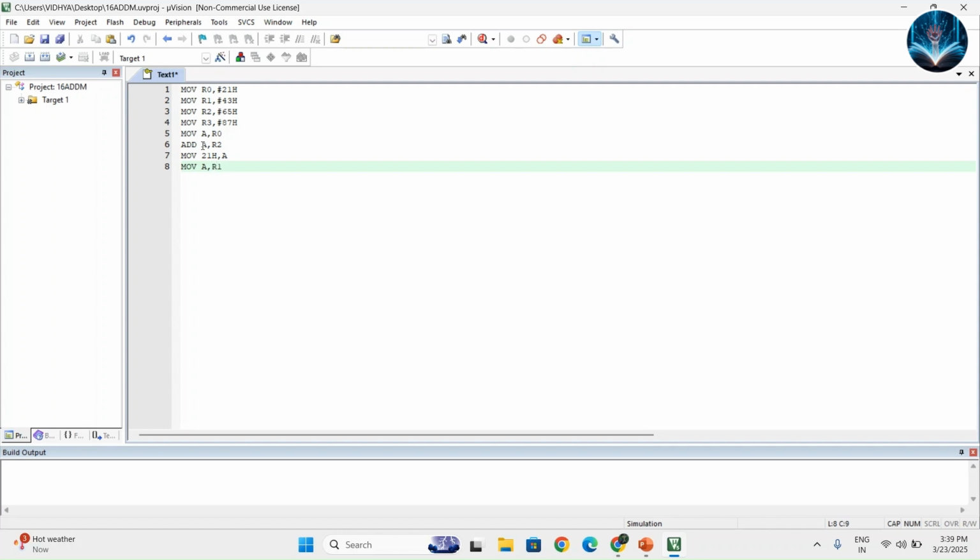R1, and next we need to add the MSB with ADDC A, R3. We need to store it in memory location 22H, A. Okay, R0, R2 are LSB bits, R1, R3 are MSB bits. Okay, done. And finally, you need to give the call instruction and okay.